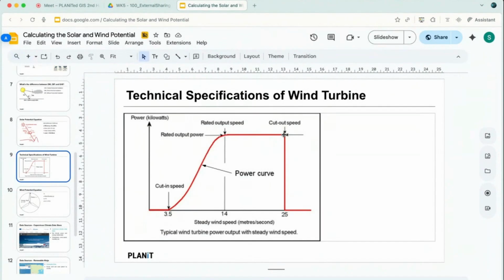What is that? Rotate the wing so that wind just flows without making any power. And that's called cutout speed. Usually this happens in Korea. This doesn't happen much, but it happens during typhoon season, mostly.